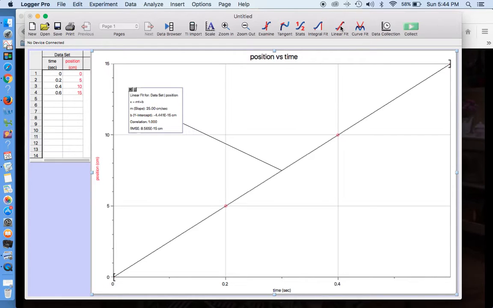If I just click on linear fit, it's pretty neat because this dialog box that comes up gives me the equation of the line, and it also tells me what my slope is, and it gives me the units of the slope because I typed the units in. It's a really helpful and useful tool.